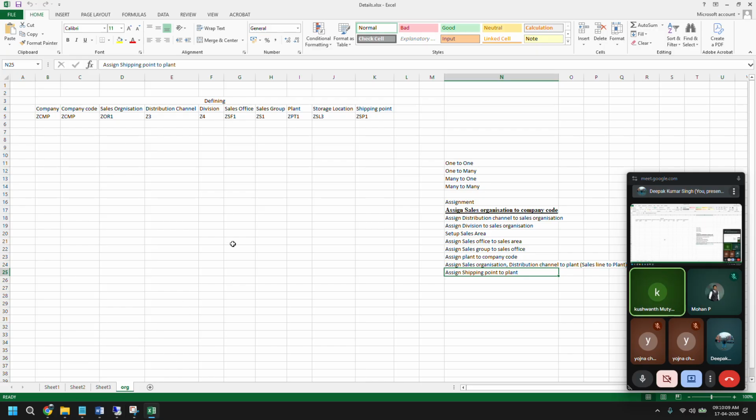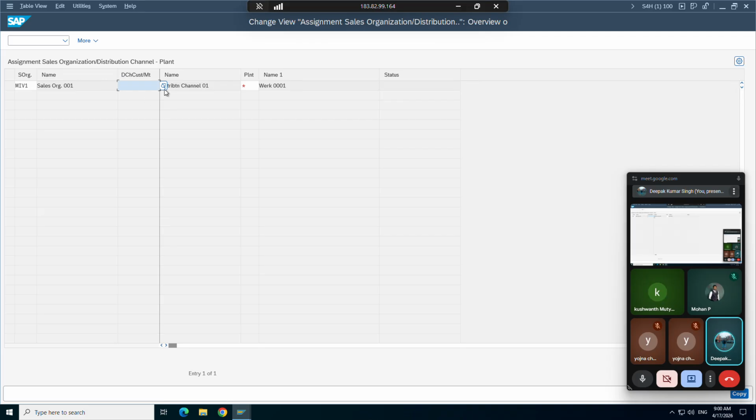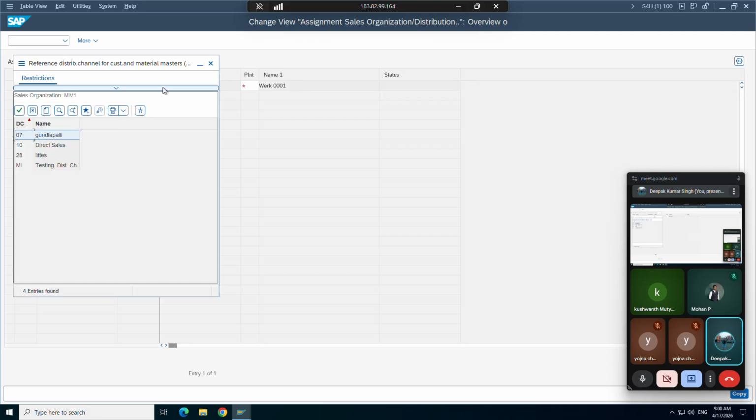Anyway, you can do that. That's fine. You can type it if it is not coming in F4. When you do this assignment right here, I believe it is coming from your sales area. Whatever sales area you must have created, from there only it is taking the value.